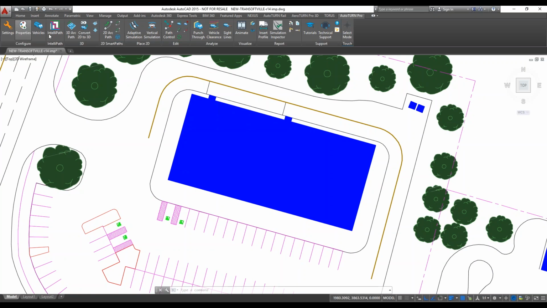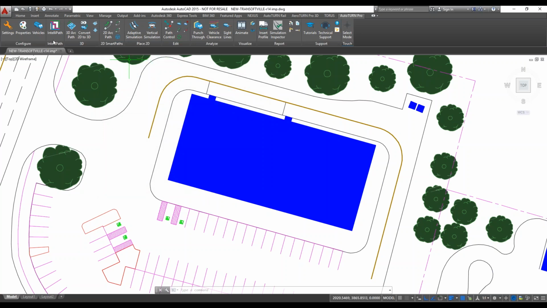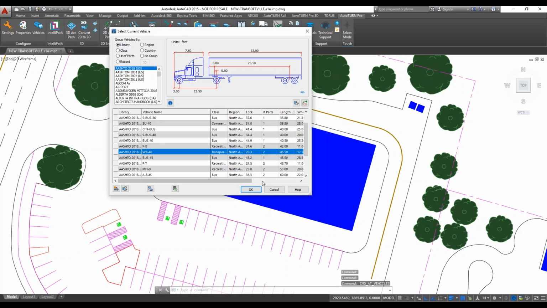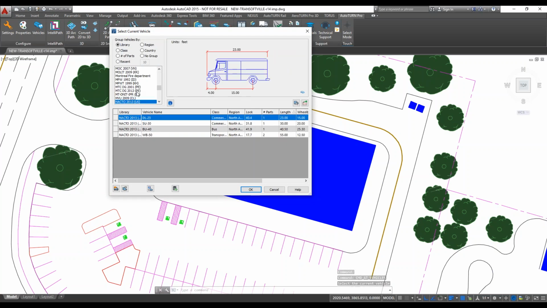So what I'm going to do now is uncheck front and rear tire envelopes, just to make my simulation look a bit more obvious. And I'm going to select different design vehicles. For this drive-through, perhaps we may want to use a delivery truck, and we also have the NACTO design guideline here in AutoTURN that we can use.